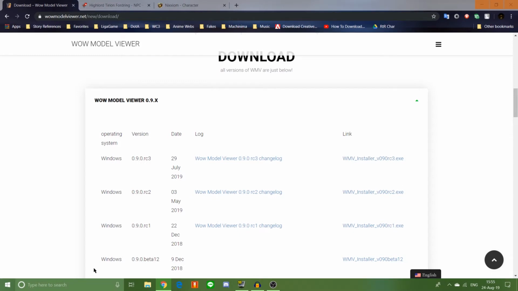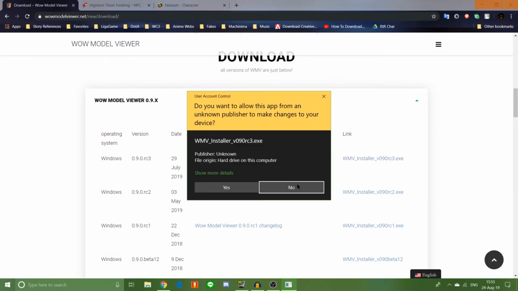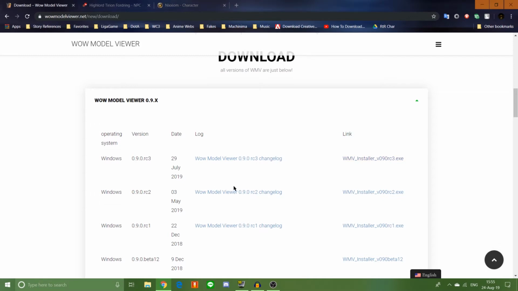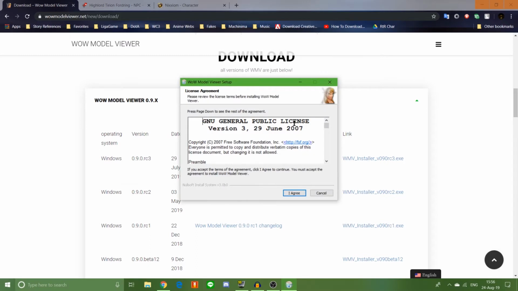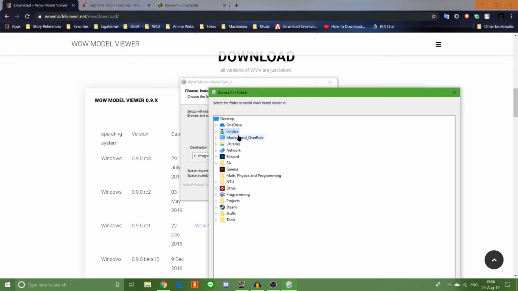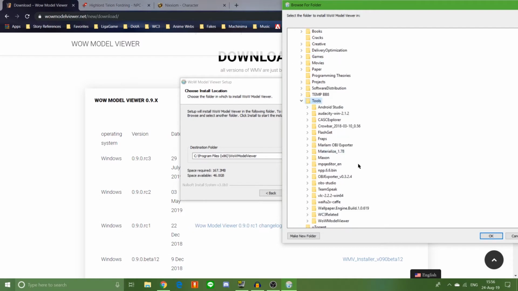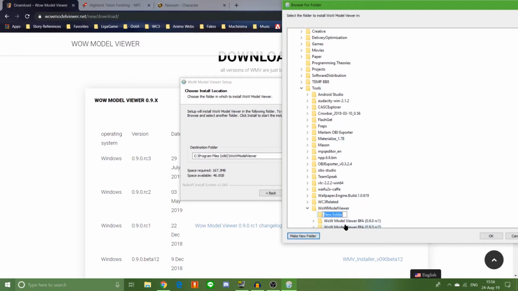Okay, so the download is complete, and sometimes Windows blocks this, but just run. It's not a dangerous software, no need to worry. For the installation, I usually don't read that. You can place it wherever you want. I usually put it in Tools, WoW Model Viewer.